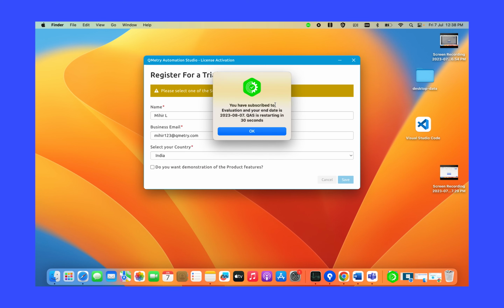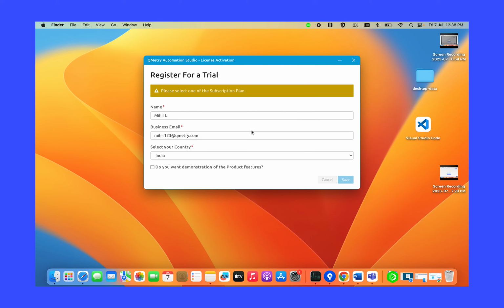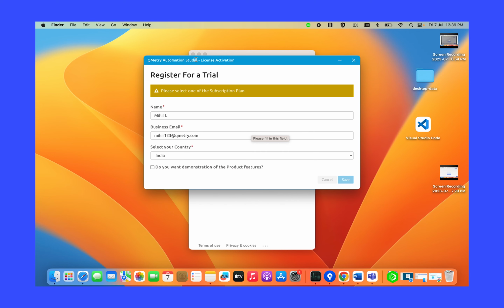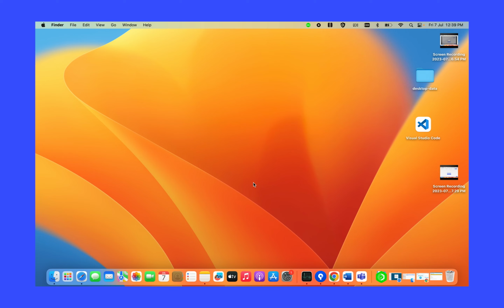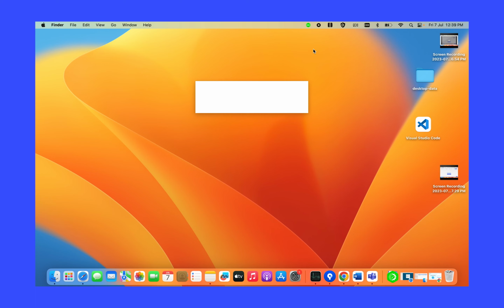Upon successful registration, you will get this success message that you have subscribed to the evaluation version for 30 days and QS Service Manager will restart automatically in 30 seconds. So just click on OK and it will then restart the Service Manager after 30 seconds. So we'll wait for 30 seconds for the service manager to restart. I will again minimize all this and I can show you the UI. Right now, as you can see, the service manager is restarting.